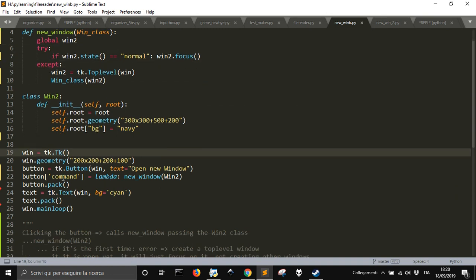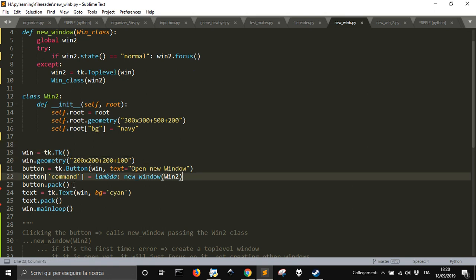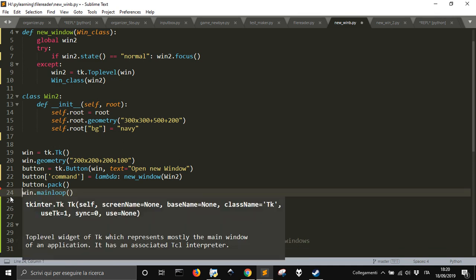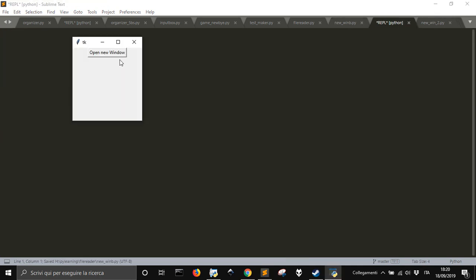So here you can see that I create a window, give it some geometry, I create a button, and this button has this lambda function, an anonymous function, that just calls this function here, and then there is this text that I can also delete because we don't need it for this code. Let me run it again. Here it is.